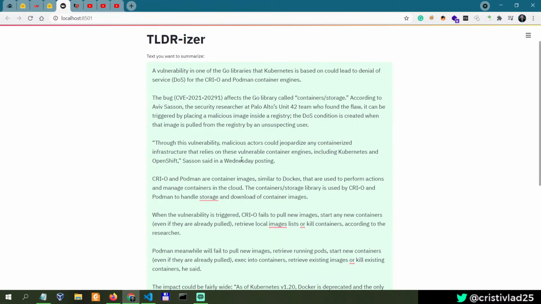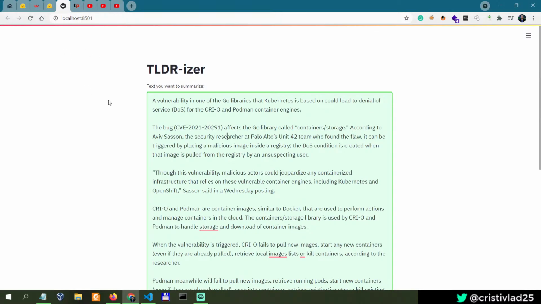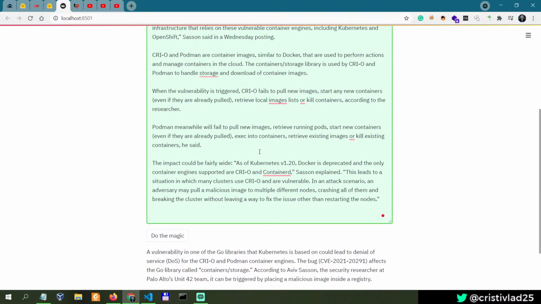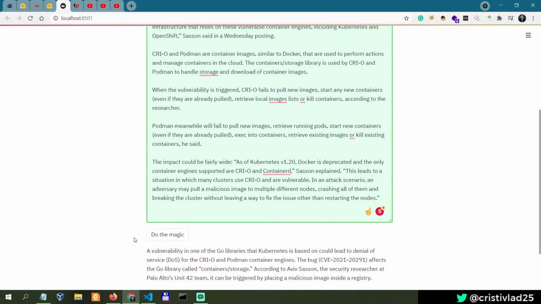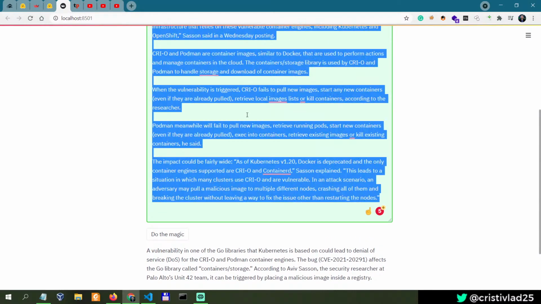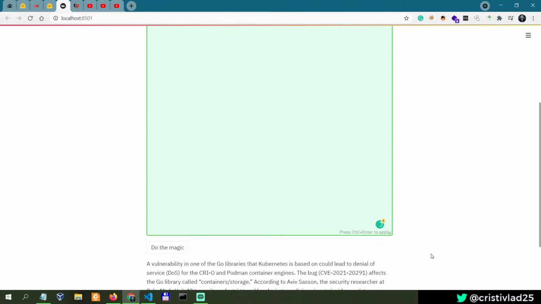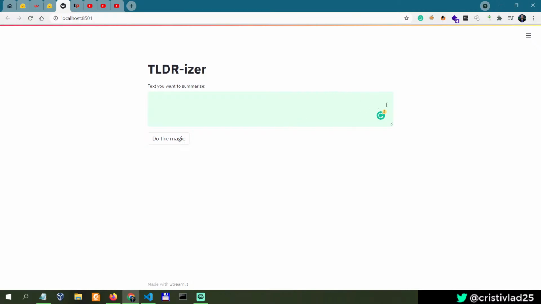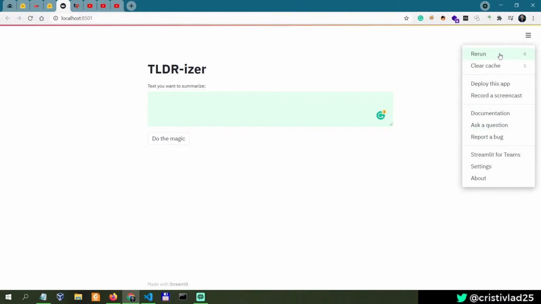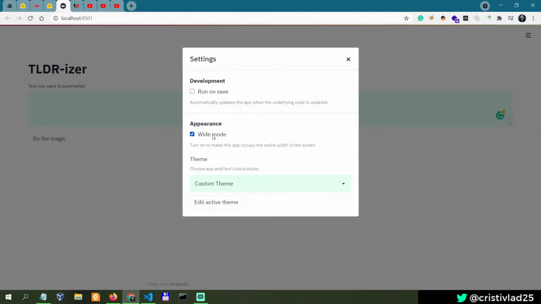And this code is all that it takes to have an application like this, where we can just input an entire text that we want to summarize. So this is the Streamlit application. You input the text in here and then click on do the magic, and it's going to summarize it for you. So this is really nice. It's really customizable, and there's a lot of stuff to do with Streamlit, and it's also really clean. We can just do the wide mode. We can customize the theme.